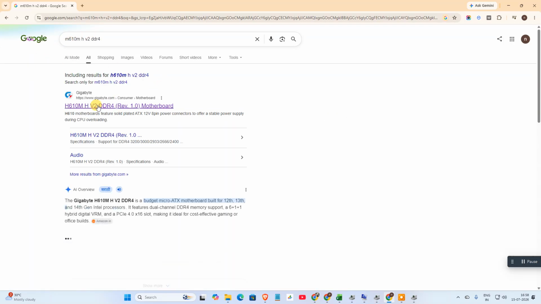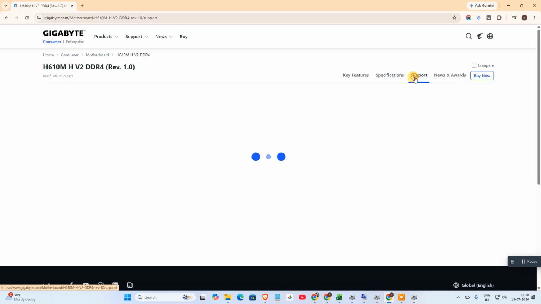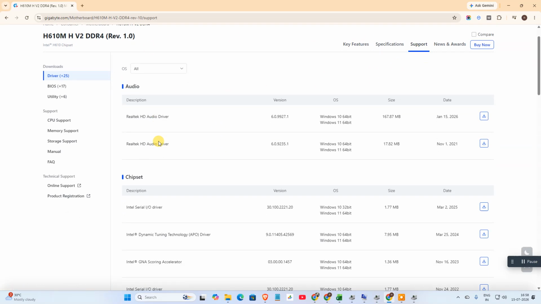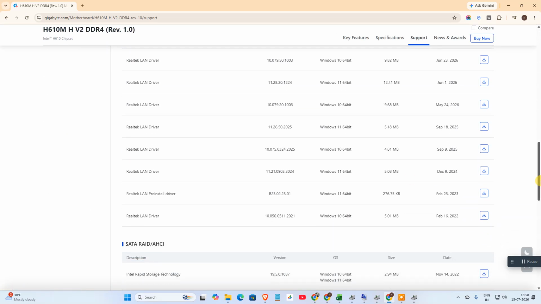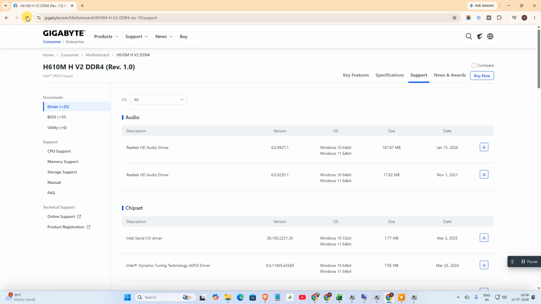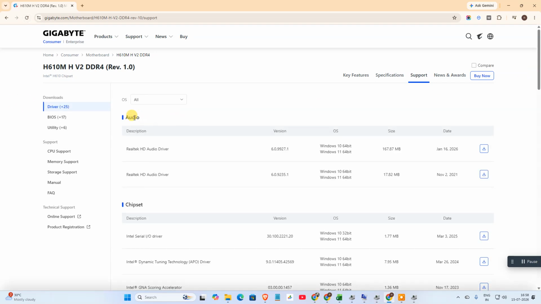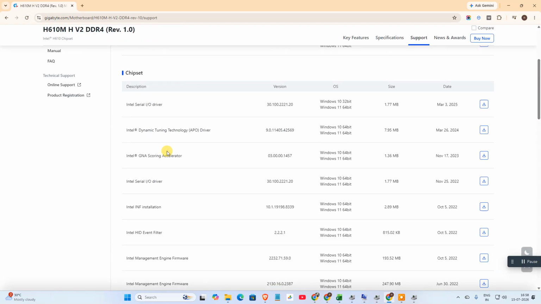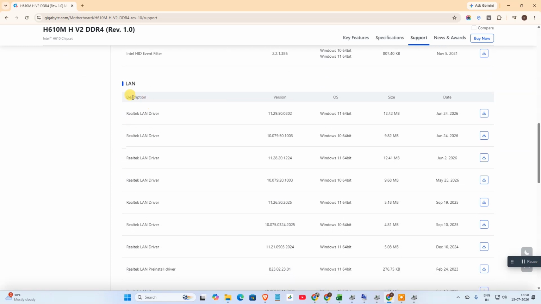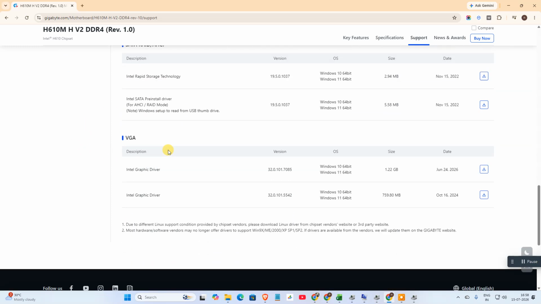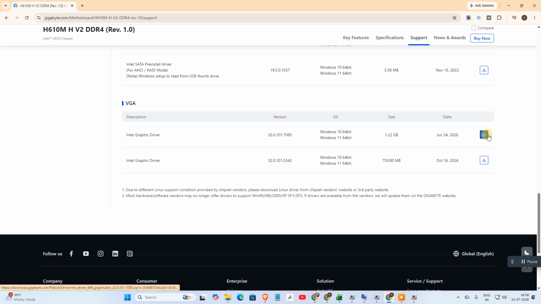Here I have the code, and here go to the support and go to the drivers, and here you can see some drivers. Here we have audio drivers, other drivers like this. Here the wireless Wi-Fi drivers, here some drivers, Intel graphic drivers. You can download your updated drivers from here and just install them.